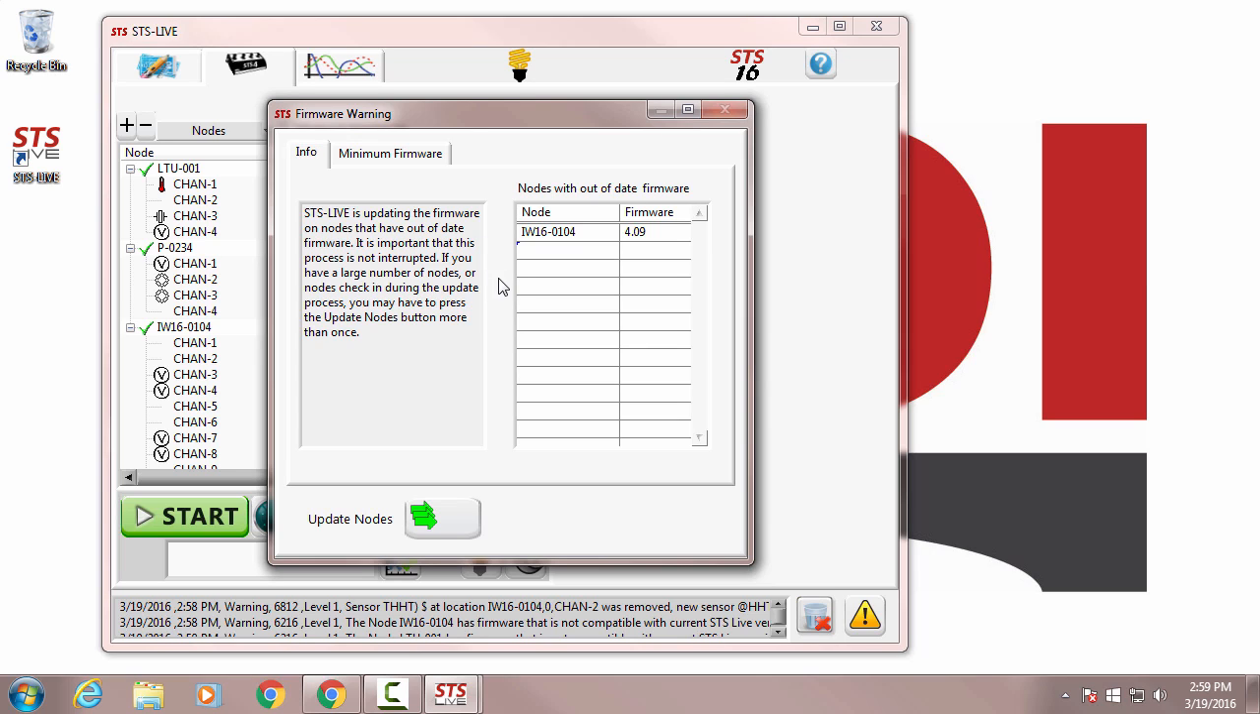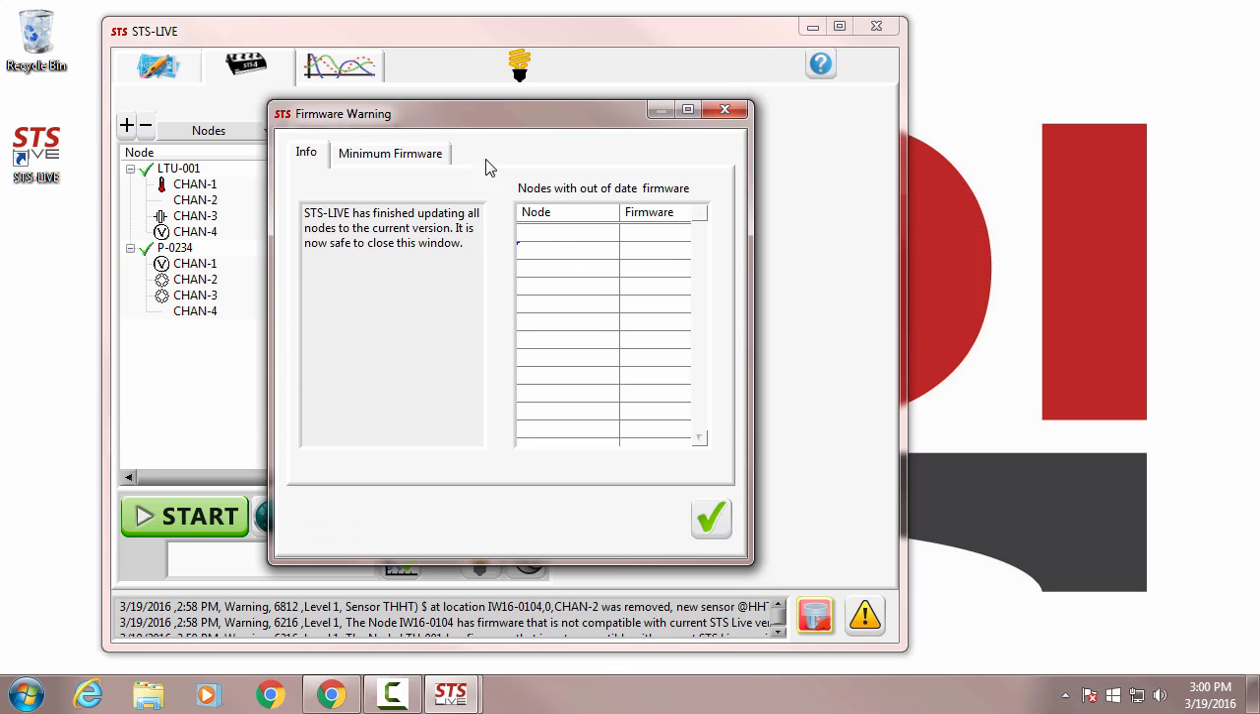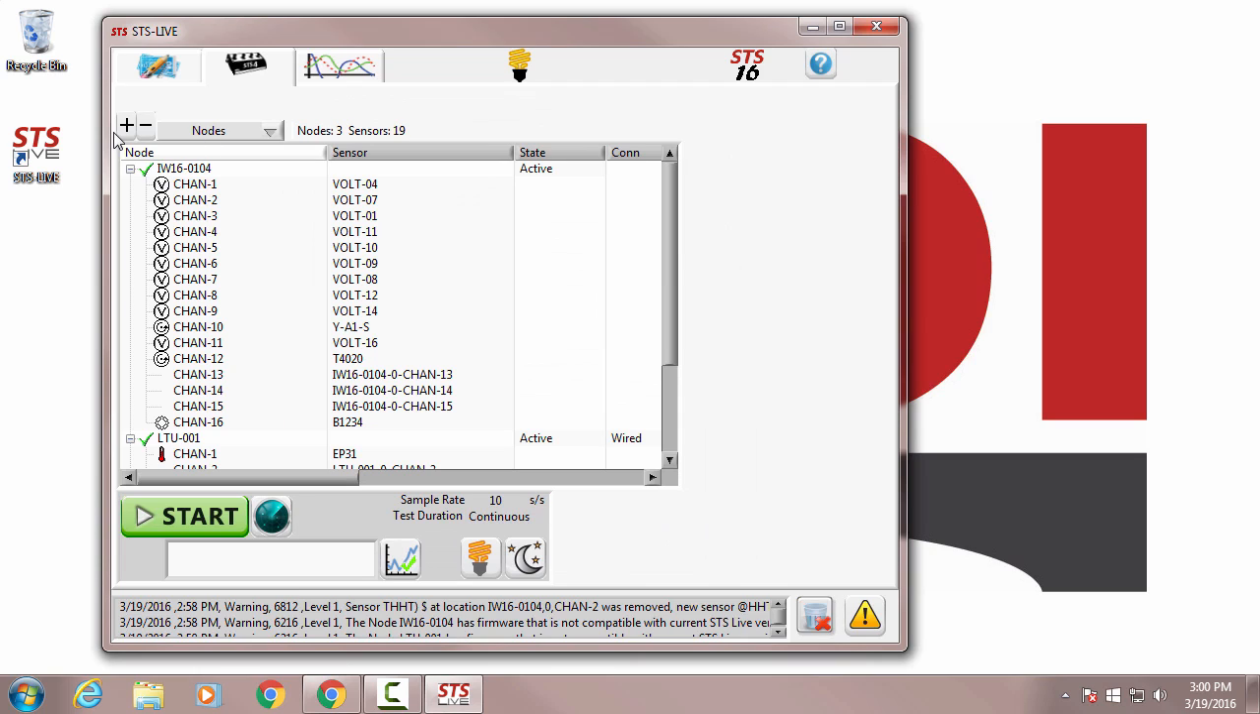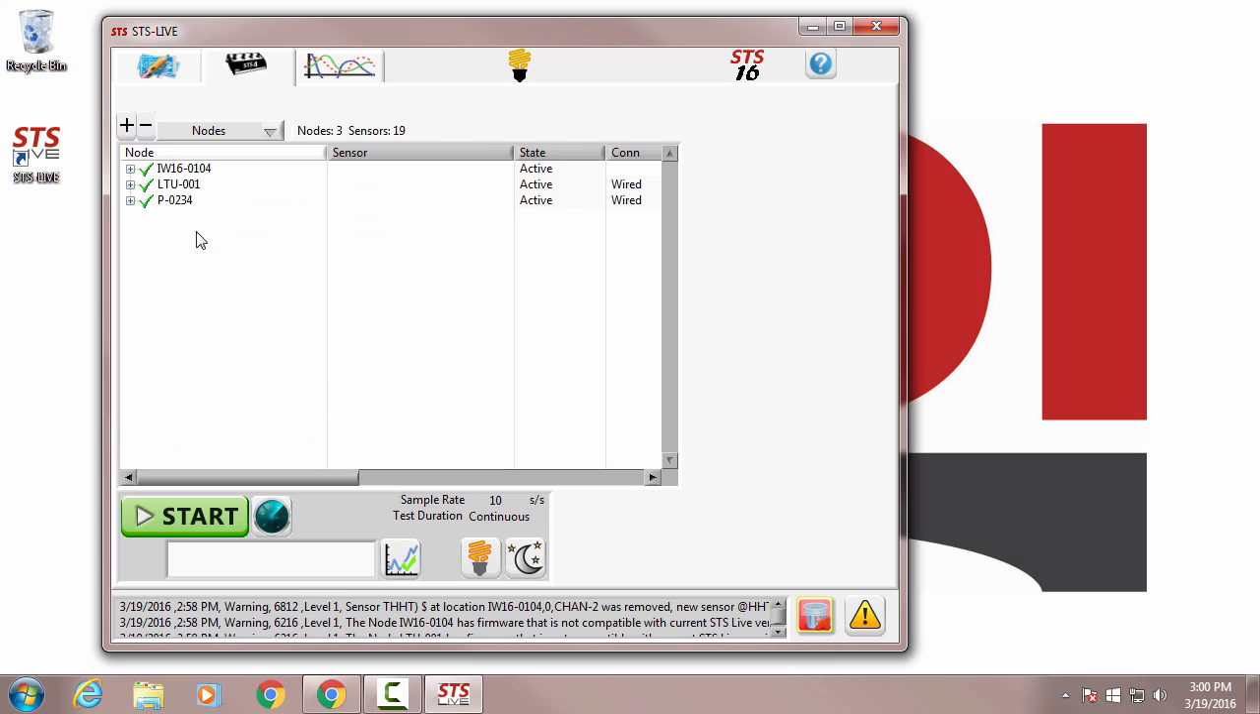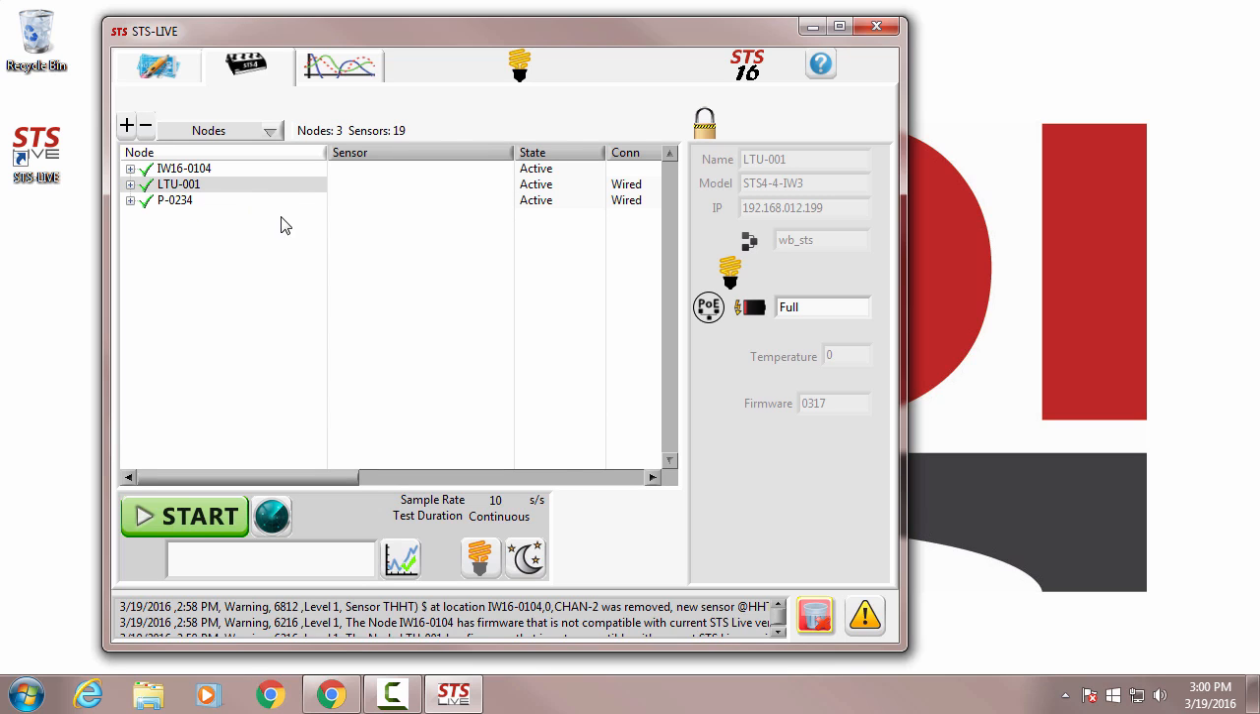It's really important that while this process is taking place, you don't try to close this window or close out of LIVE. This process needs to complete in order for everything to work correctly. When the process has completed, you'll get a green check indicator in the bottom corner. It also indicates that STS-LIVE has finished updating all the nodes and it's okay to close this window. So once you get to this screen here, just hit the green check and you'll be ready to go with STS-LIVE. Now all the nodes have the latest version of firmware on them.